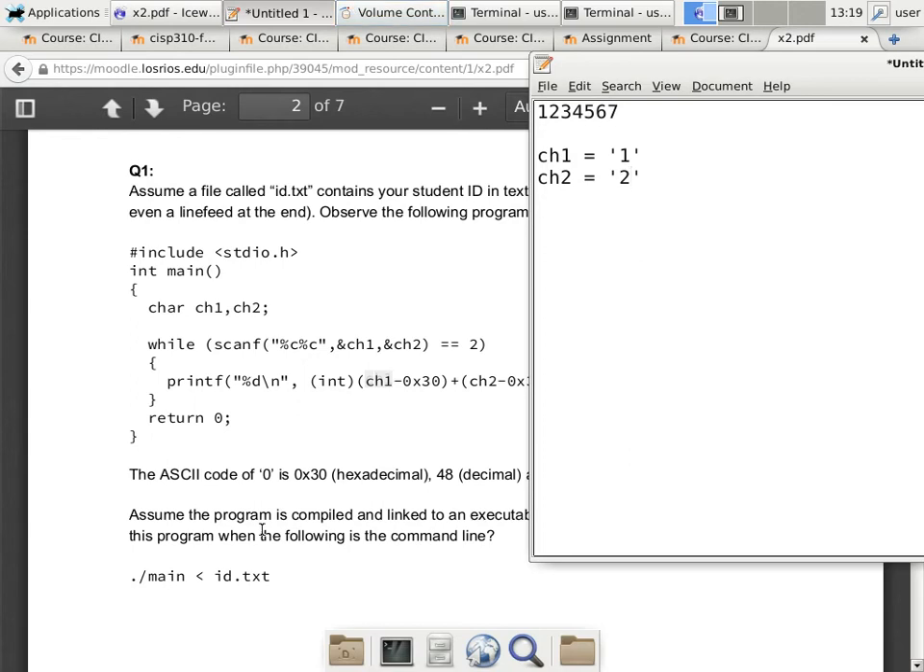So the first printf is going to print a value of 3 because it's just adding up the integer value of 1 and the integer value of 2. The next one, it will be 3 plus 4, which is 7, and then it will be 5 plus 6, which is 11, and then it's going to stop because this is the last character. There's no line feed after the 7, which means the last scanf will return a value of 1 because it's asking to read 2 characters, but there's only 1 available. And as a result, scanf returns a value of 1, 1 equals 2 is false, and then we get out of the loop.